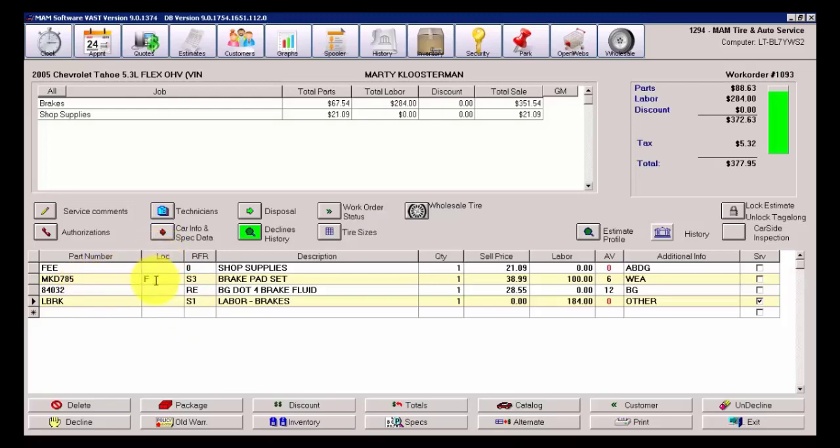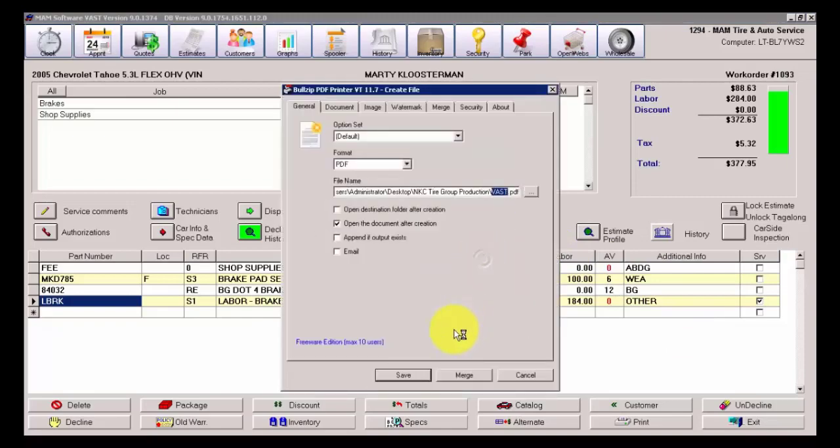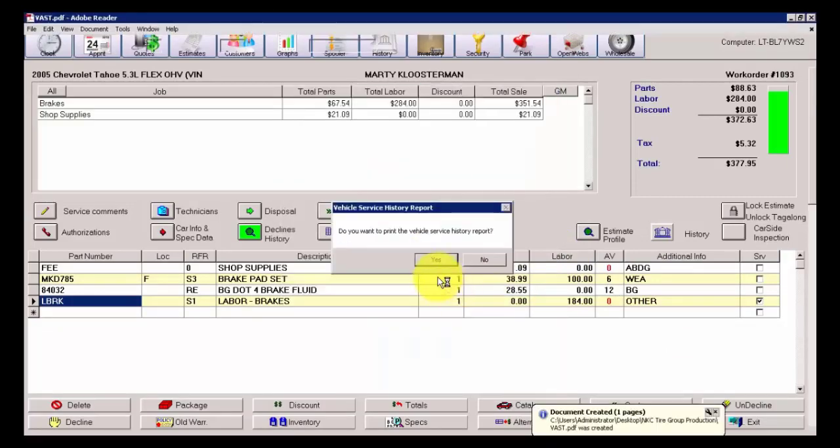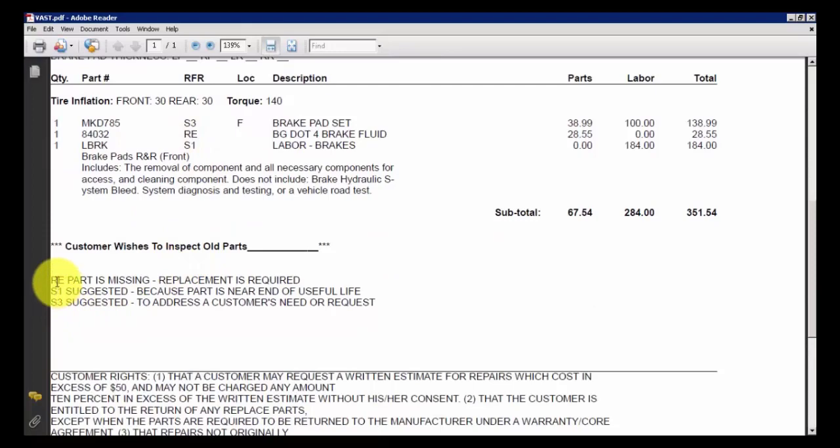So here we see a location for the brake pads. These are fronts, and I see the RFR of S3, RE, and S1. Now, these codes might not mean a whole lot to you. These are just codes that were established when you built this. However, the nice thing is that when I go to print this particular customer's repair order or final invoice, we see the RFR column here, S3, RE, and S1, but we have a definition down here of what each of those RFR codes represent, so the customer can look at that as a legend.